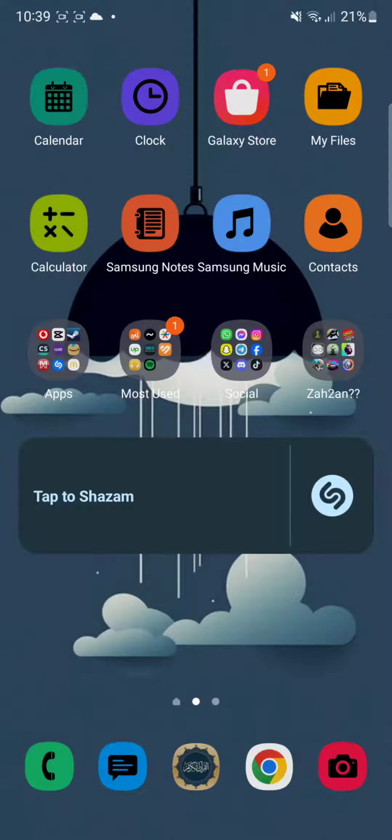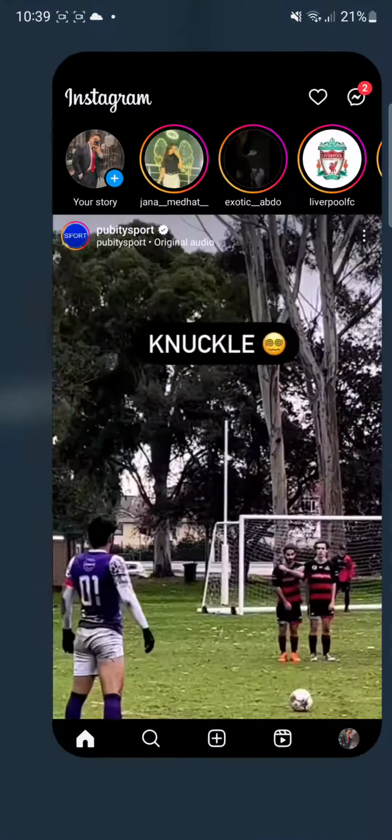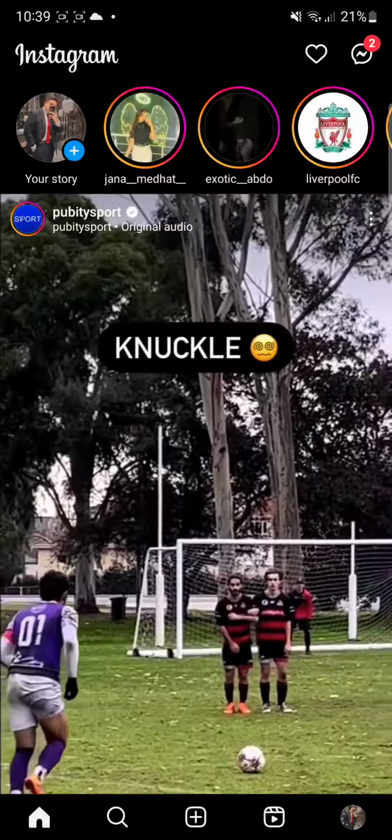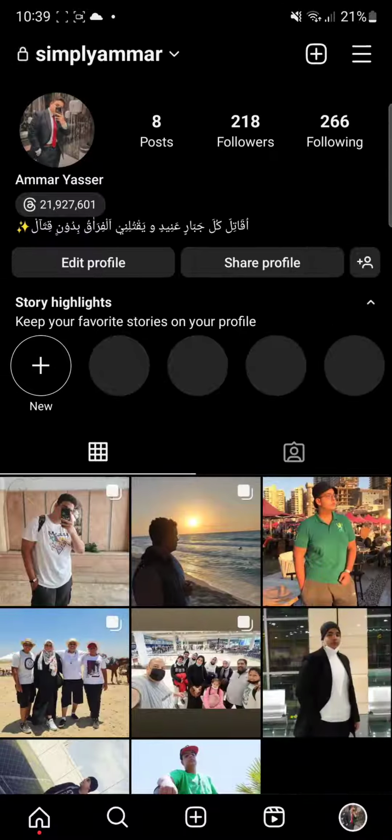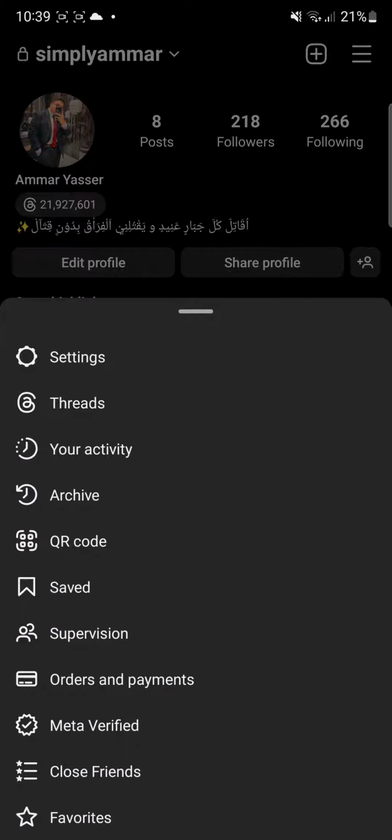But let's say you remember your password. What you're going to do is you're going to go on Instagram. From Instagram, you're going to go on your profile in the bottom right corner, my bad, and then you're going to click on the hamburger menu on the top right corner. Oh my god, I'm so bad at directions. And you're going to click on settings.